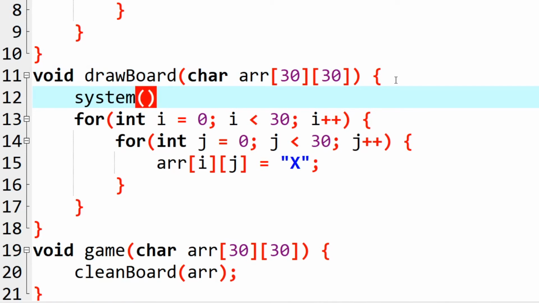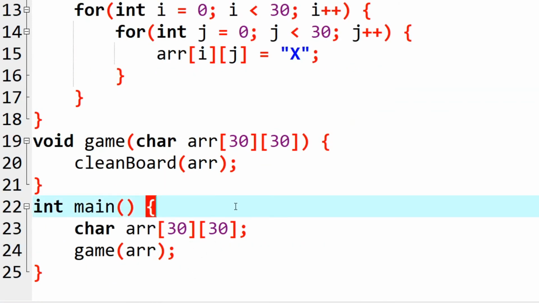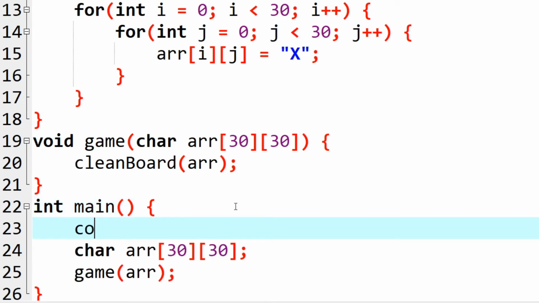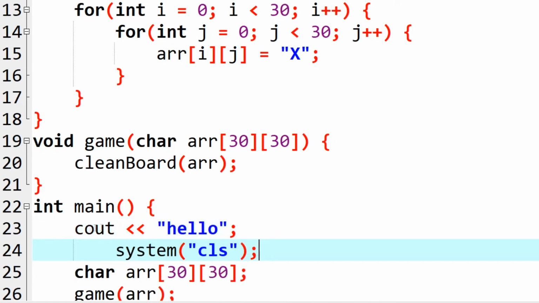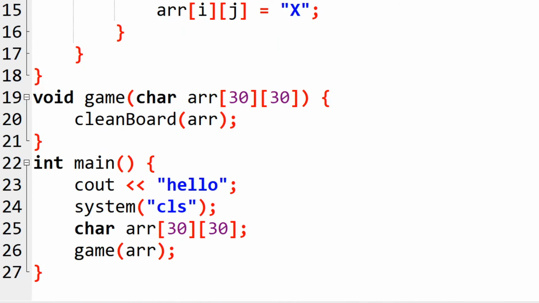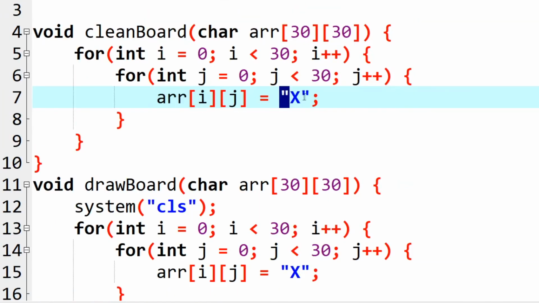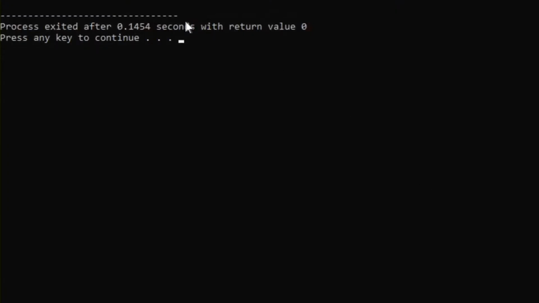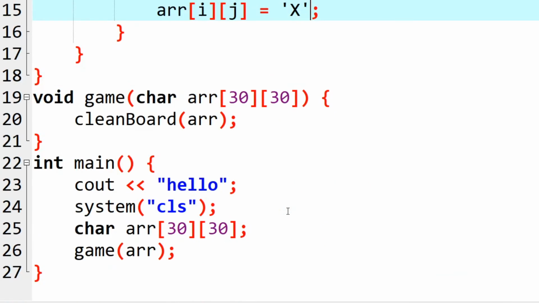And let's also use system_cls. System_cls is basically a console command. It is used to clear the screen. Like if I have something here, and if I do this, hello would not appear on screen because I'm using a system clear. This actually clears the screen. So if I execute this, oh yeah, it's a character array. Alright, so nothing appeared because I used a system clear.